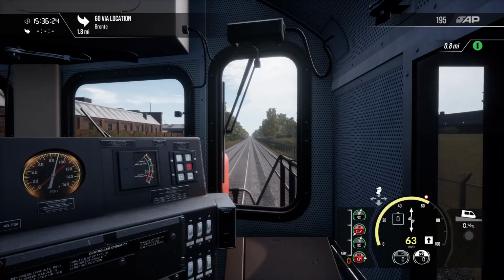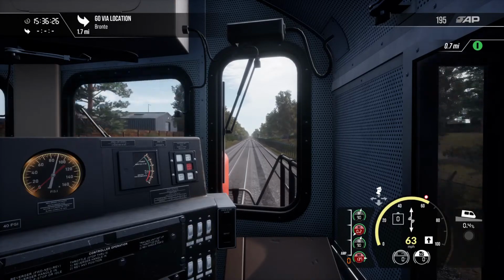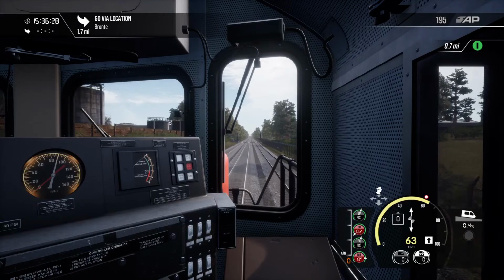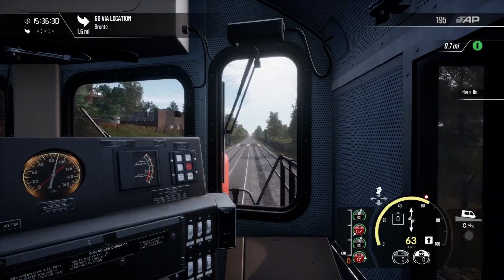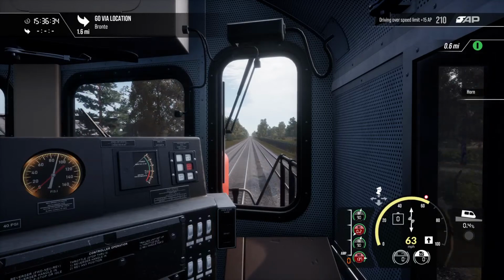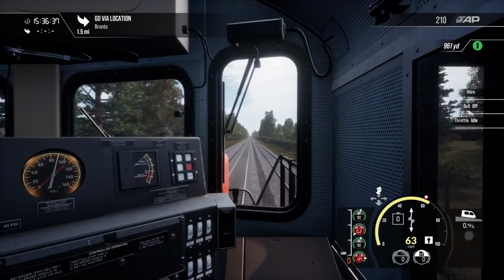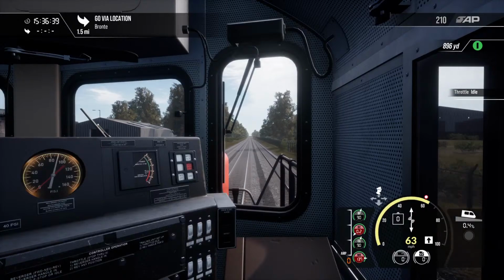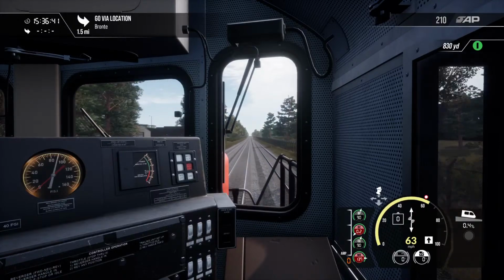Yeah, this route comes with another locomotive, the GP38-2, obviously a more modern locomotive compared to this little GP9RM. But it's quite cool to have a GP9 in the game.